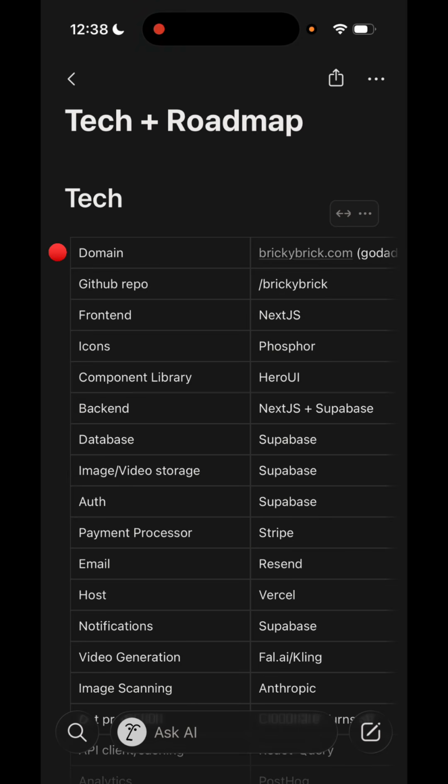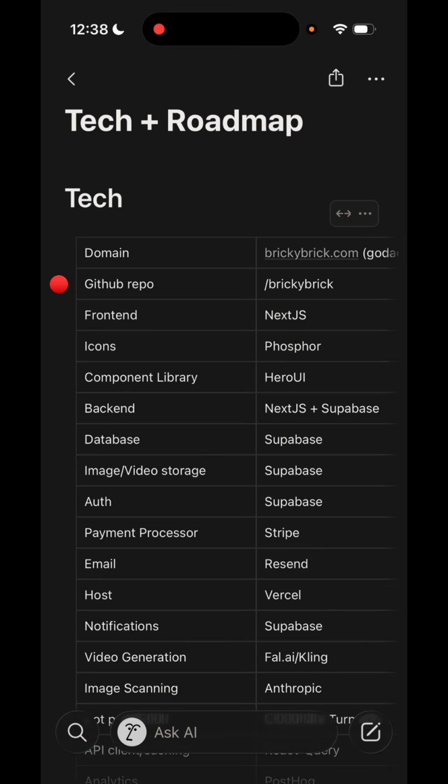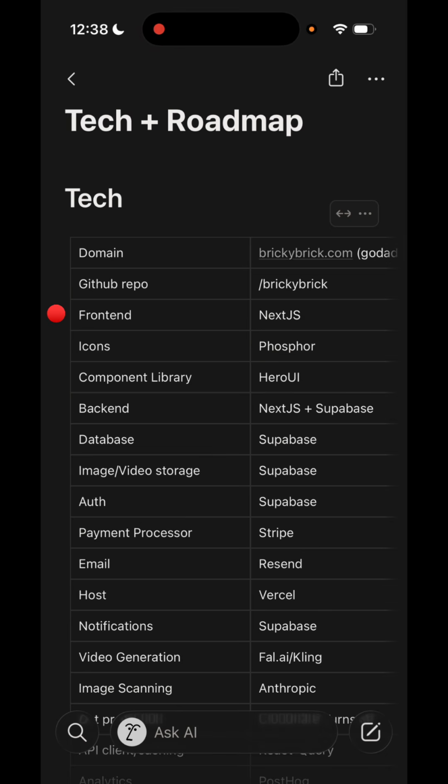But going from the top down, my domain is BrickyBrick.com. I purchased that through GoDaddy. I have my GitHub repo, which stores all my code. My front end is a Next.js framework.